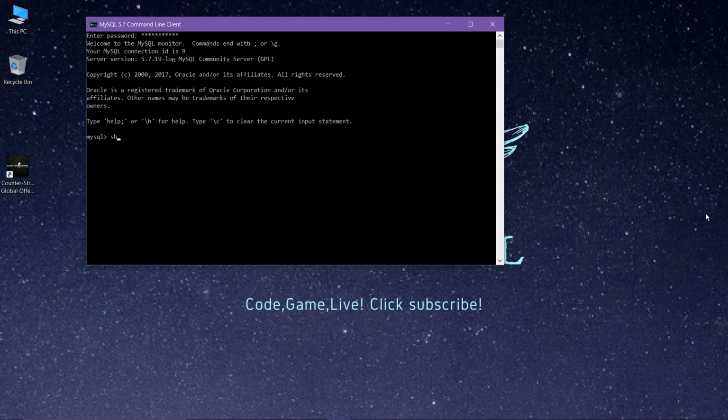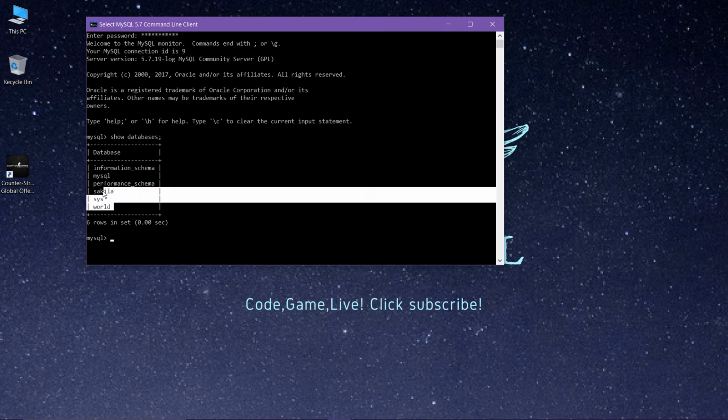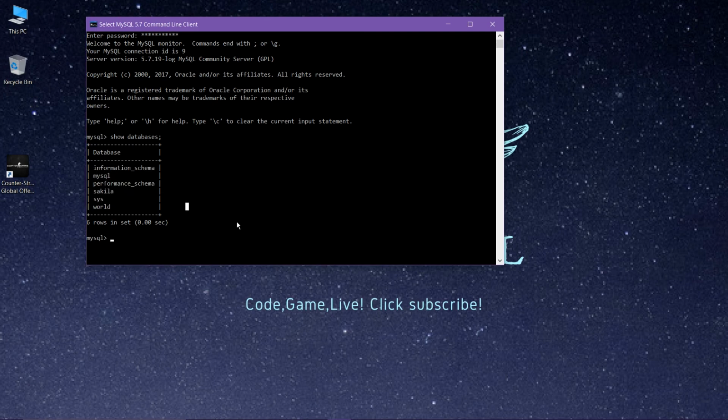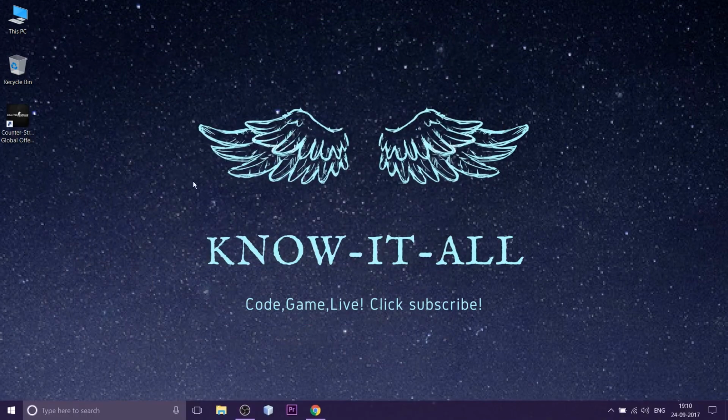Click on enter, and as you can see, the MySQL is now running. So let me use some commands like show databases. As you can see, all of the databases which are present on the system are here, which confirms that MySQL has been successfully installed on the system. So let me exit this. So that was all about the installation process and using the command line client.